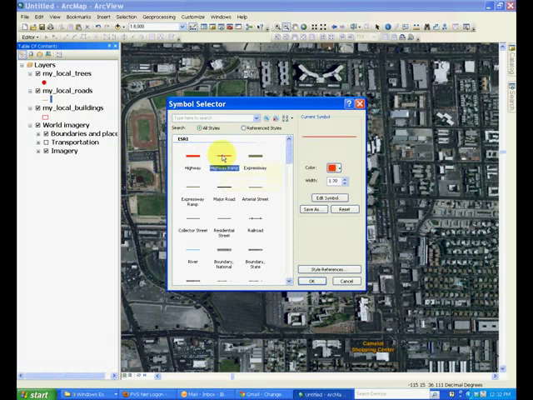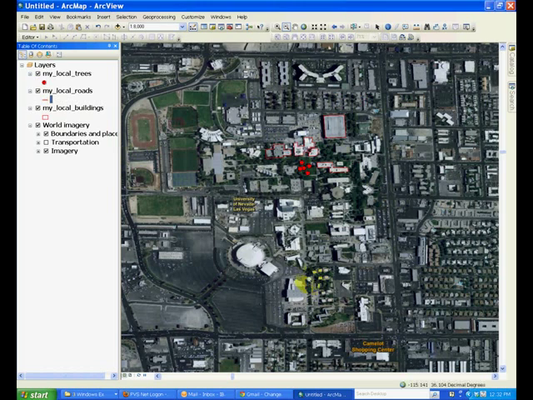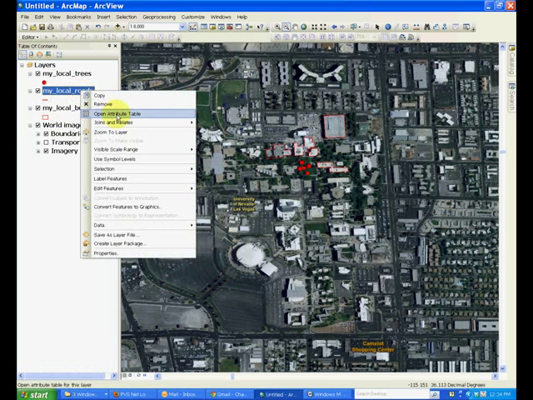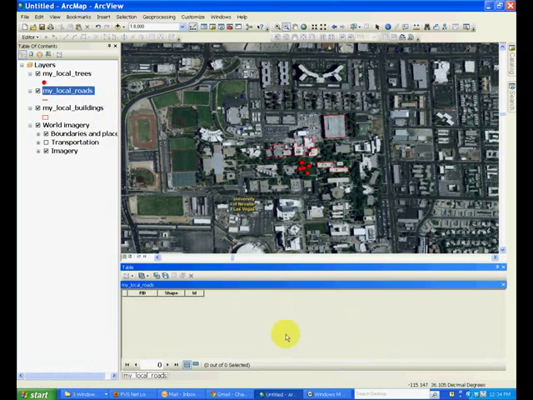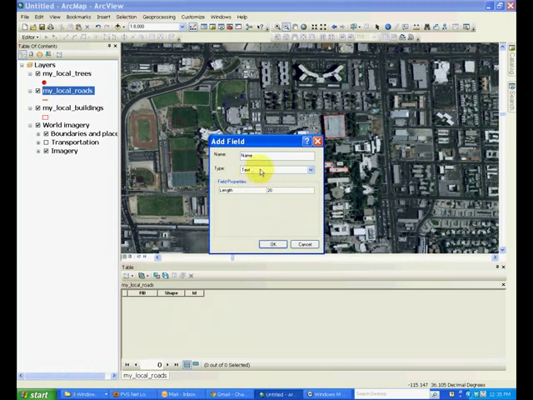Change the color of my local roads to something that is more visible on this image's background, and open the attribute table of local roads. Again, you see it's empty. Add a field called name. Again, it would be a text type variable with the length 20.